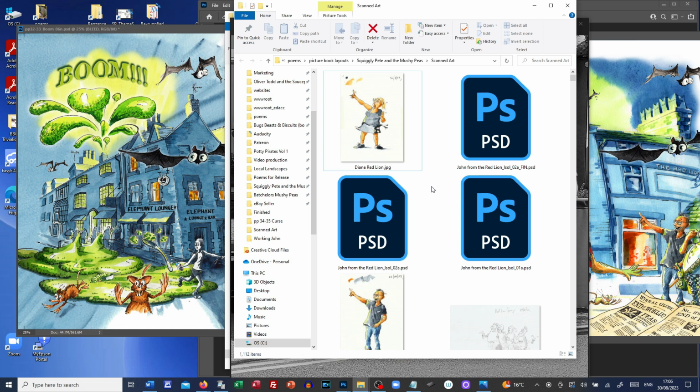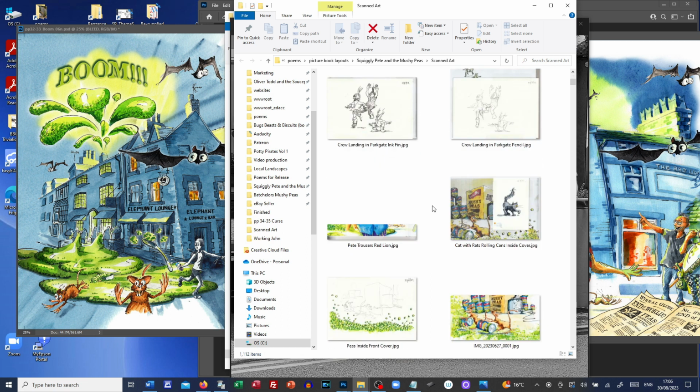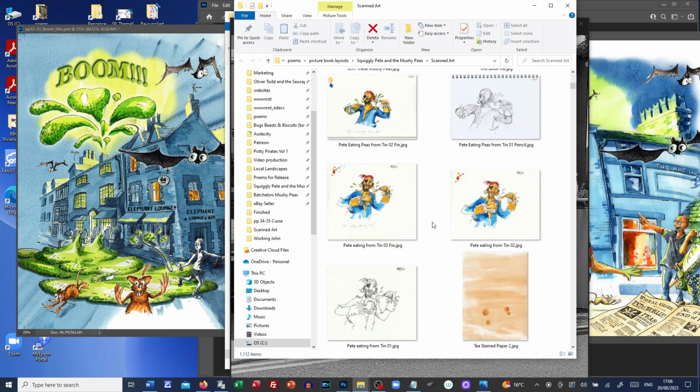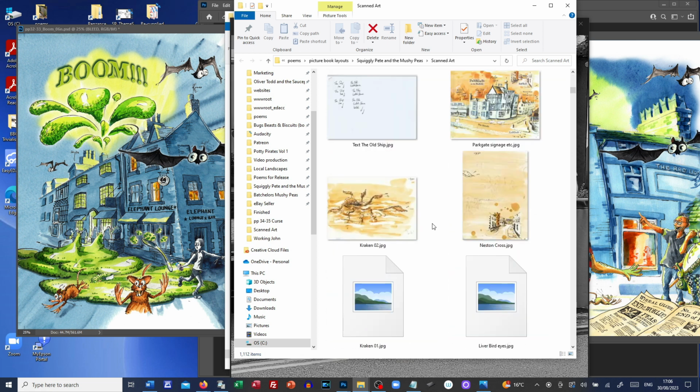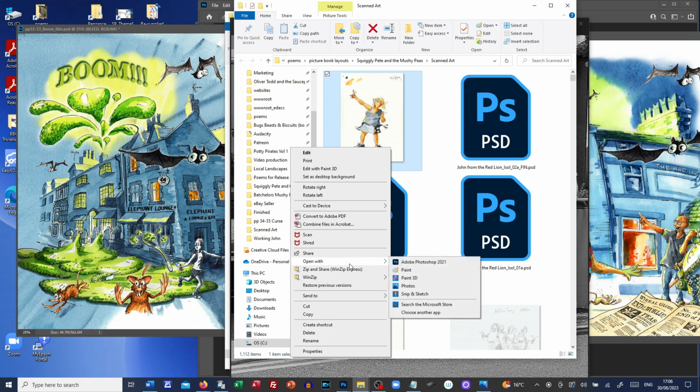If I think, you know, someone called John, John will come up. If I'm looking for Squiggly Pete, I'll put in Pete. So all my files have specific names, as you can see. It helps me to find things, and as you can see there are literally hundreds and hundreds of pictures. Okay, so there's our picture, and we're just going to open that with Photoshop.